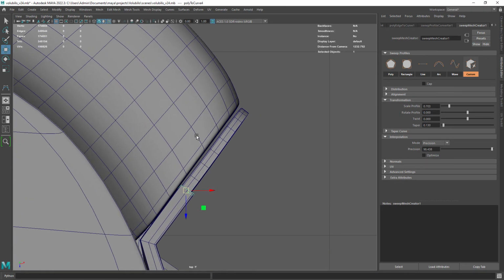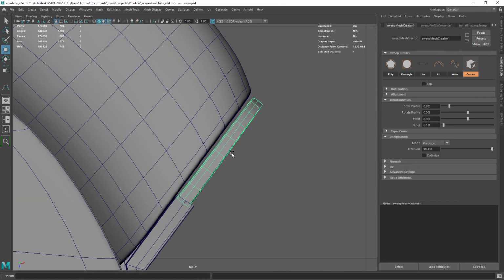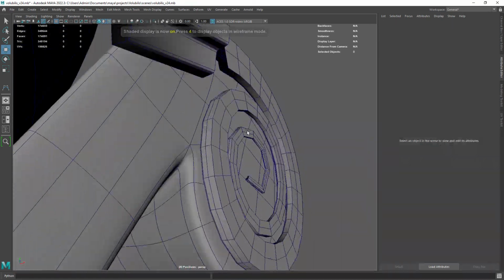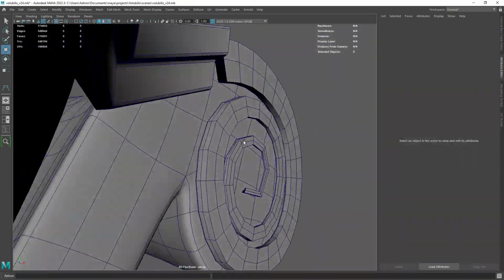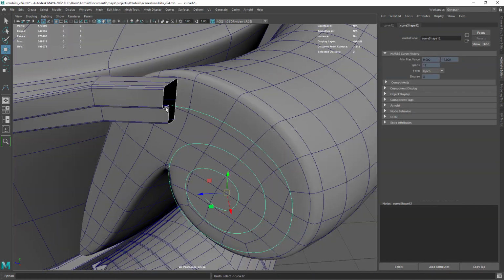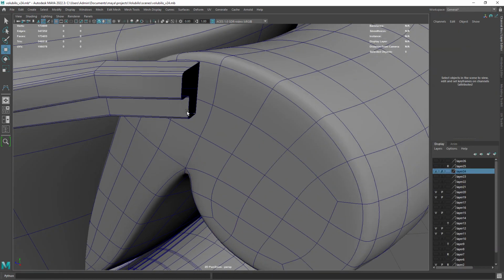Another problem you might face with sweep mesh is that it creates some rotation or distortion along the shape. In this case it's not too apparent, if present at all, but it happened to me before. So let's undo and try another approach.